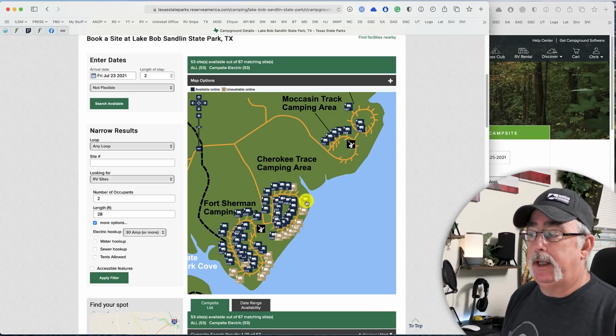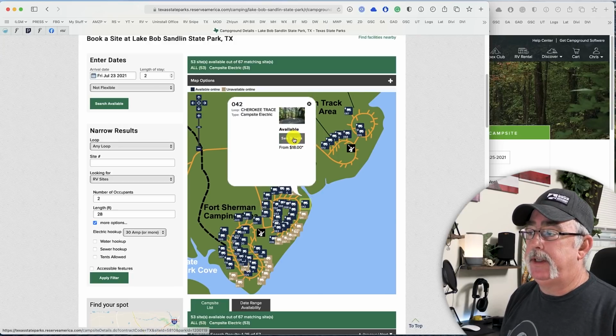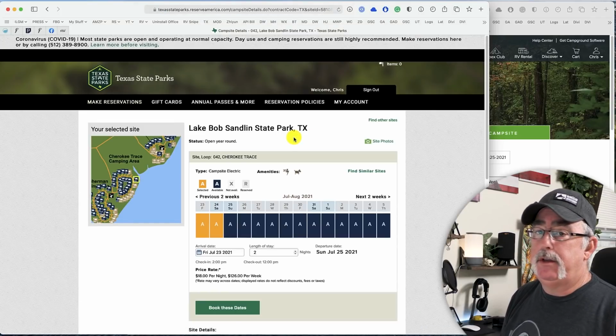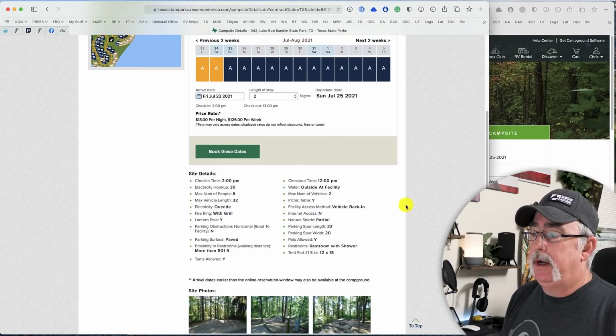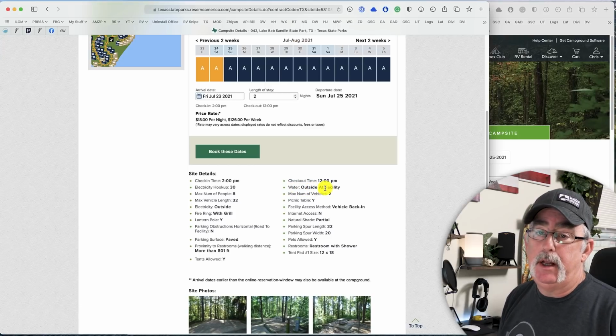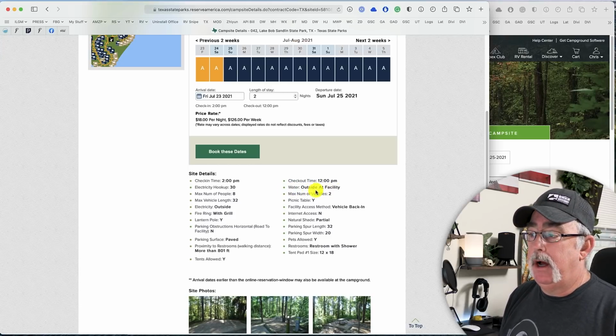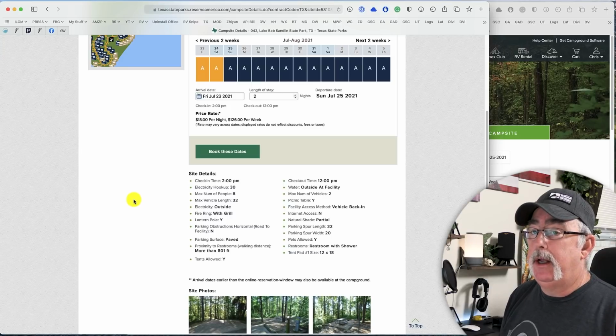So we're going to go ahead and select Camp 42, and then we're going to see the details. And this goes back to the water that I was talking about earlier. So if I scroll down here, it does say that it has water. It says outside at facility. So for some reason, this outside at facility designation doesn't show up when you select water on the filter side. So that was one of the things that was really weird.